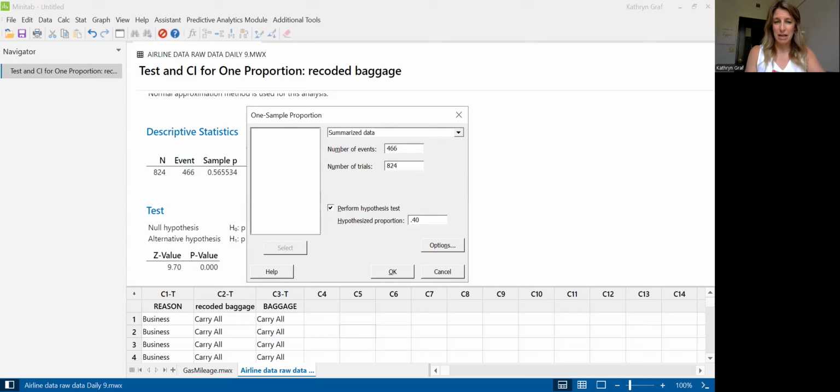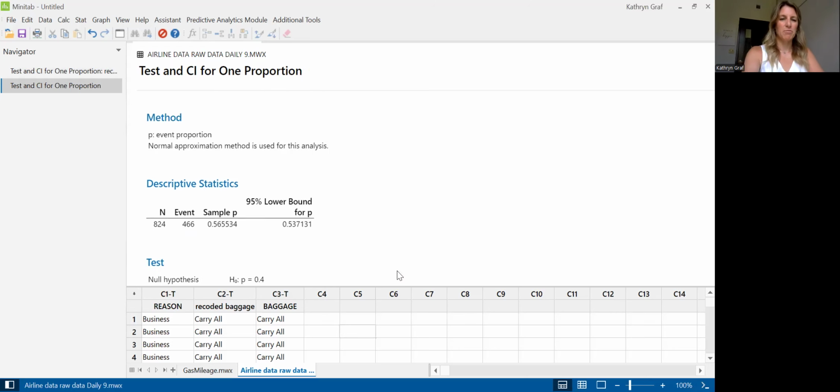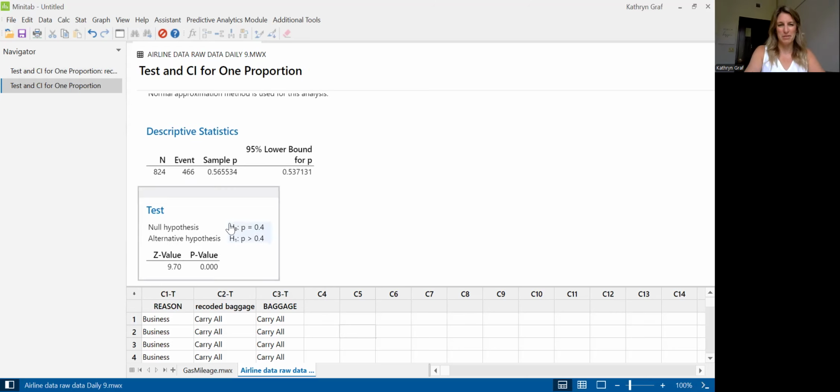Now, if I'm running the same hypothesis test, I would keep this selected. I would keep the 0.4. I would keep the greater than, and of course make sure this is a normal approximation. So let's click OK twice here. We would get the same output, right? Right here, my z-test statistic is 9.7, and the p-value is very small, or it looks like 0.